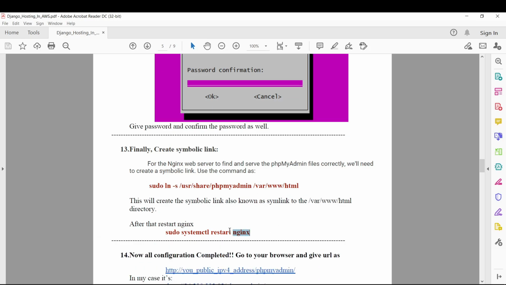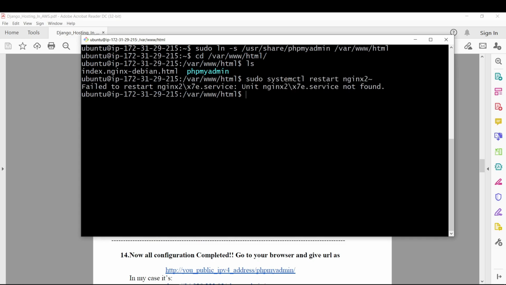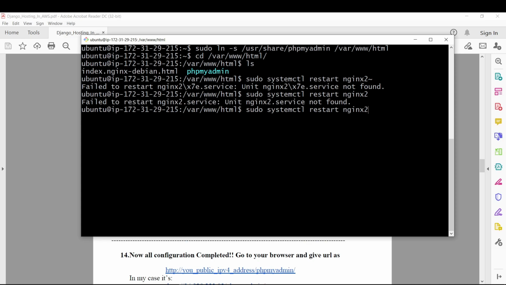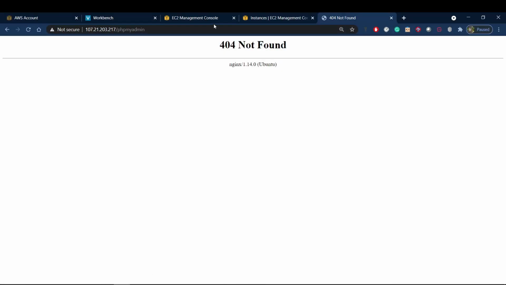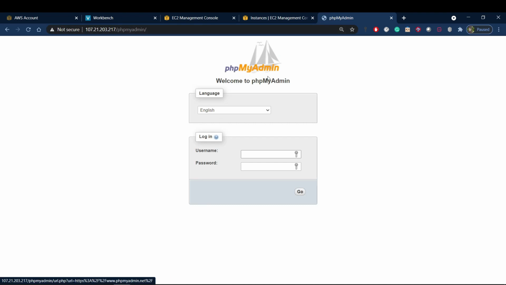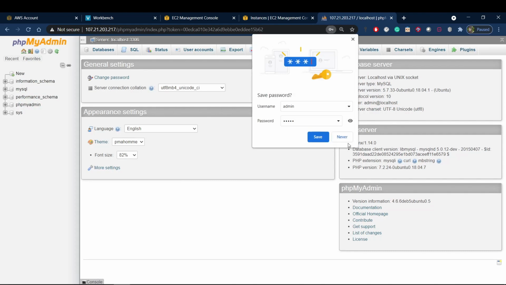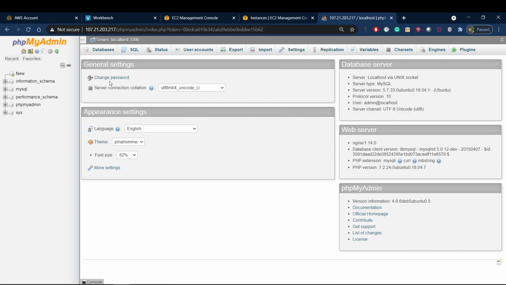Now let's restart the Nginx once again. Go to the terminal and paste it here. Sorry, command: systemctl restart nginx. It will reload the Nginx server. Let's clear it out. And if you go to your browser and hit this URL, it will bring you into the phpMyAdmin interface. Let's log in with the username admin and password admin, and you will be logged in to the phpMyAdmin interface. From here you can create databases, edit, update, anything you want in your phpMyAdmin interface.